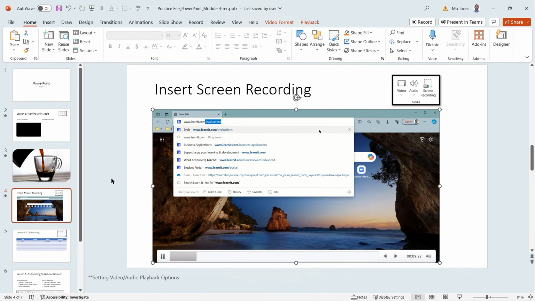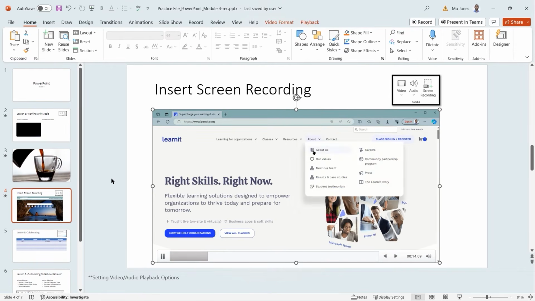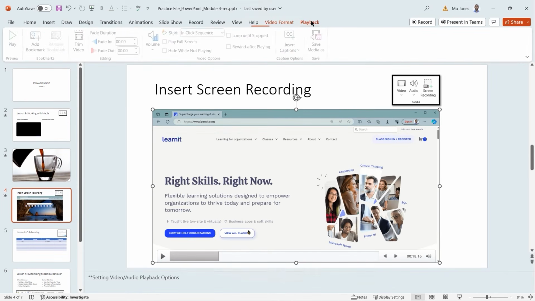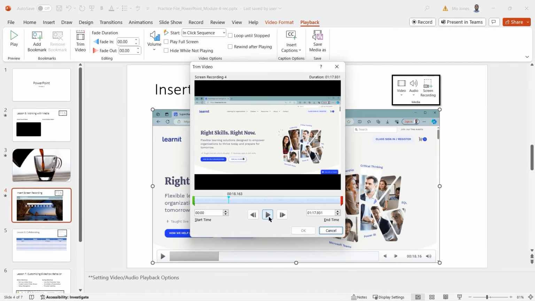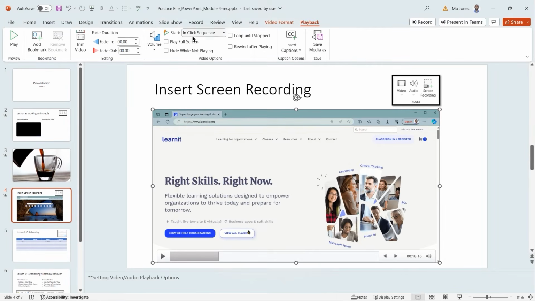www.learnit.com. So really, really nice tool. Now, because we inserted this screen recording, we have all of the editing tools, right? So if we wanted to trim the video, we can preview it, make sure everything looks good. If it doesn't, we can always go ahead and trim different parts of the video here as well. We have all of the other tools that we can use, as we mentioned before.